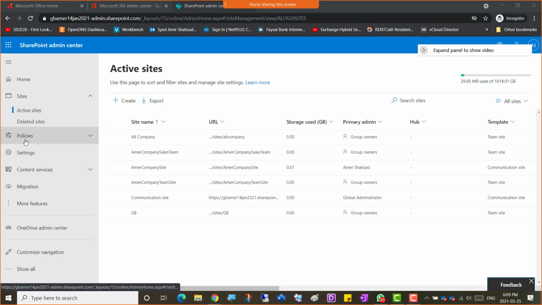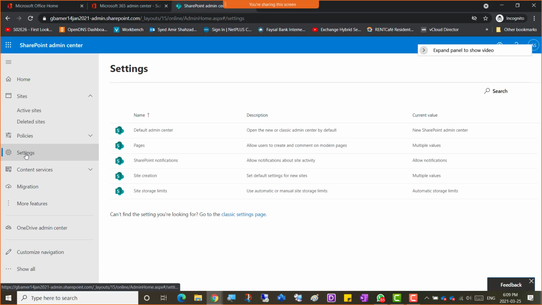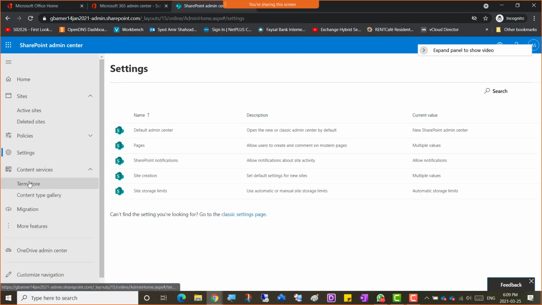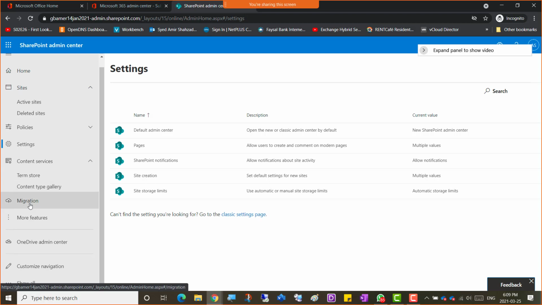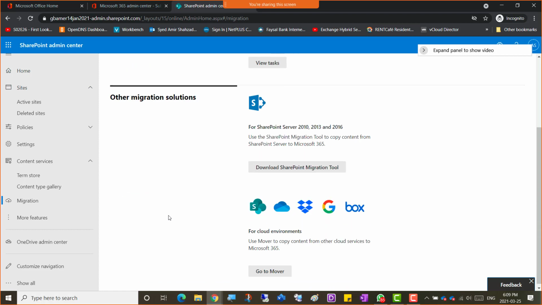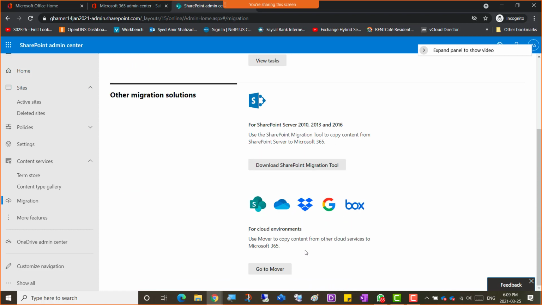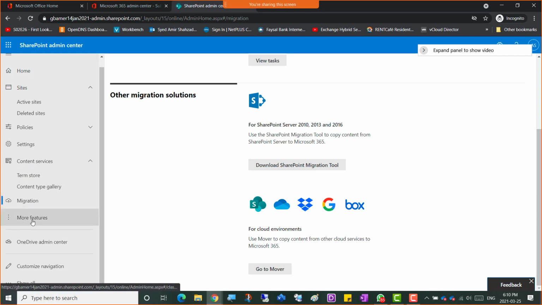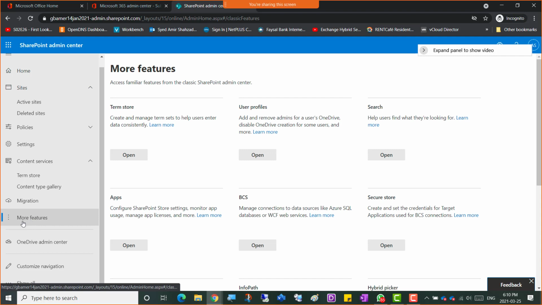So we were talking last time about the policies, settings, and content services, term store, content type gallery here. Then we talked about migration manager, other migration solutions, and then the mover, which is acquired by Microsoft. Their logo was not there, but obviously they put a big announcement on their mover's page that it is acquired by Microsoft. Other than that, if we go further down here, there's more features here.